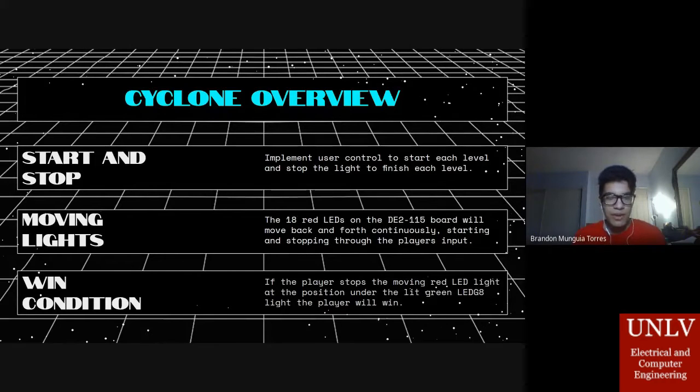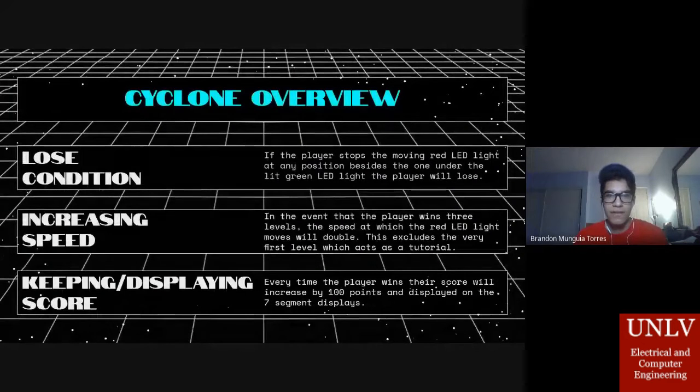And then next, we would implement a win condition to determine that the player has won. And this only happens if the player lands the moving red LED light under the only green LED light labeled LED green 8 on the board. That is the only one that is above the red LED lights. It'll make more sense during the demonstration, showing the placement of the green LED light. But if they land it right under it, they win. Conversely, if they land anywhere else, that would be a loss. So that's the lose condition. If they stop at any other point besides the green LED light, the player loses.